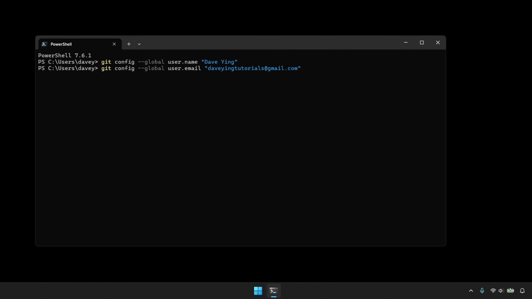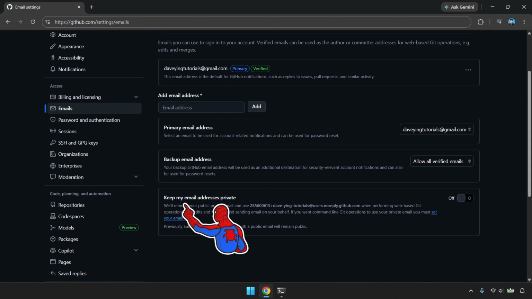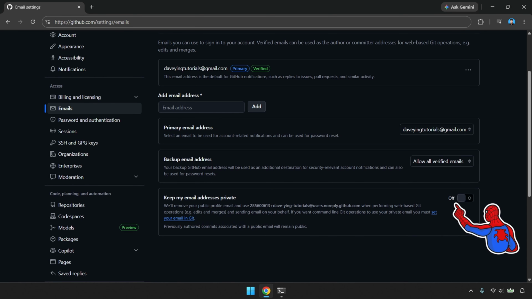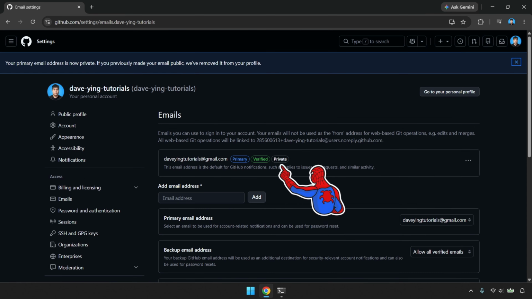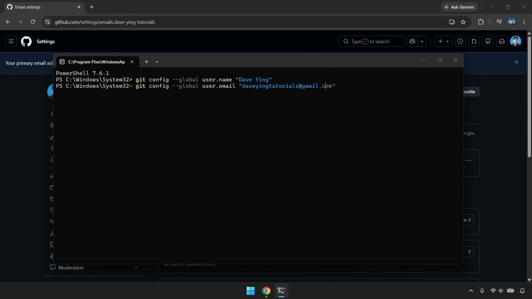Now, if you don't want people to see your email address, let me show you how to set up a private email address with GitHub. So if you go back to the same page, if you scroll down, then look for Keep My Email Addresses Private. Then you click on this to turn it on. And now the email address is private. And if you look above, you'll find your private email address that you can just copy. Then in your config, instead of using your real email address, you can use the private email address. And this way, your email address won't be shown to the public on GitHub.